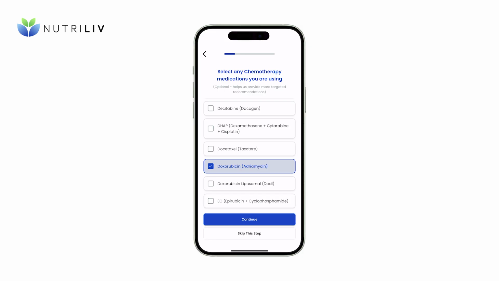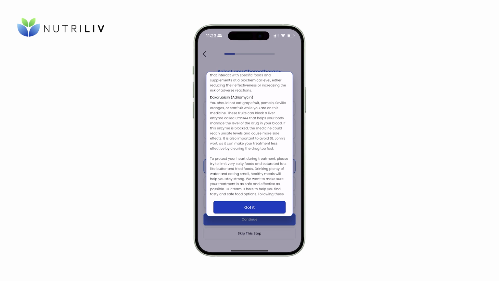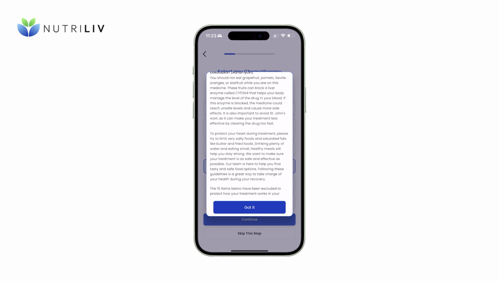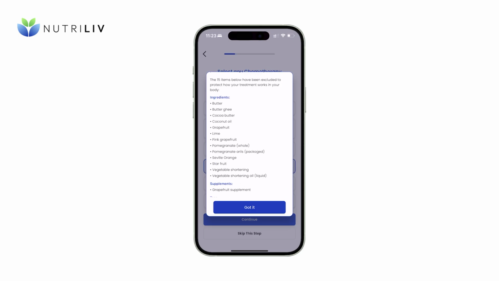Just like with your diagnosis, you'll see another exclusion notification based on your treatment. This explains which additional ingredients are being excluded because of your specific medications and why. Again, I'll scroll through so you can see how it works.